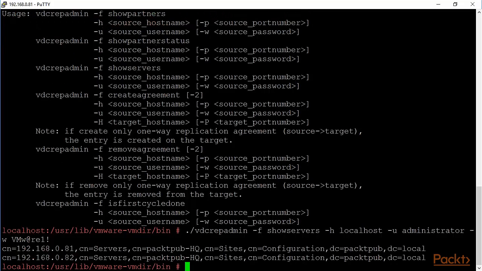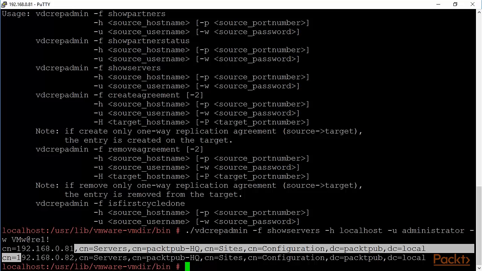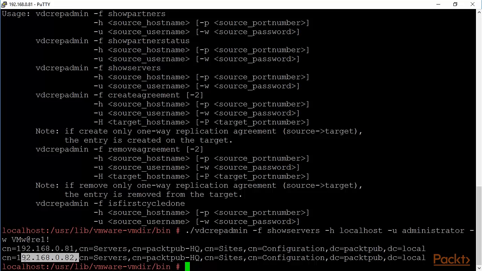And the result we get back is that there are two servers that are working together in this, which are this server itself, which is .81, and then there is this other server .82, and the canonical name of the site is pactpub-hq, and then the domain is pactpub.local. So both of these platform services controllers are serving pactpub.local, and they are both at this same site.